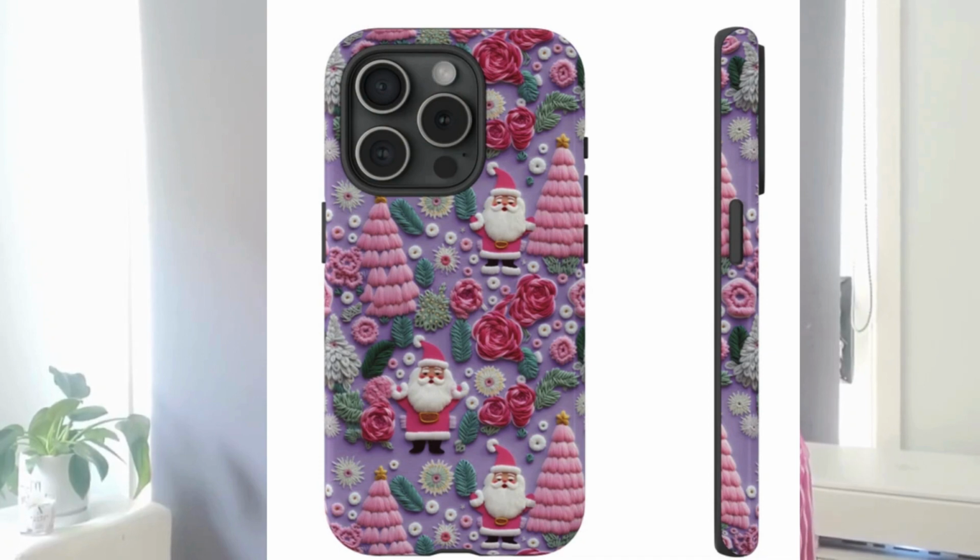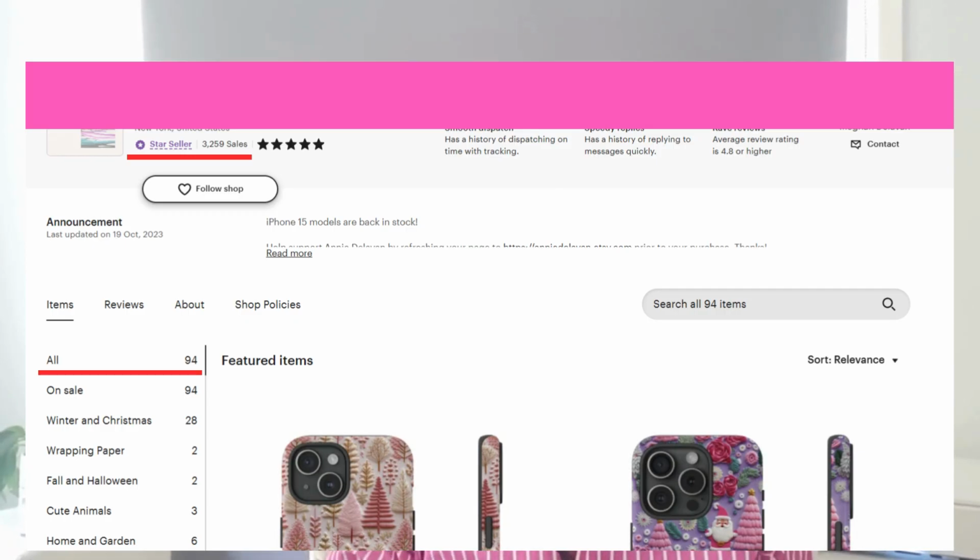Could this be the next trending design style on Etsy? Well, this shop has been open for less than a year. They have less than 100 listings, and yet they've made over 3,000 sales already. So they're absolutely killing it on Etsy.